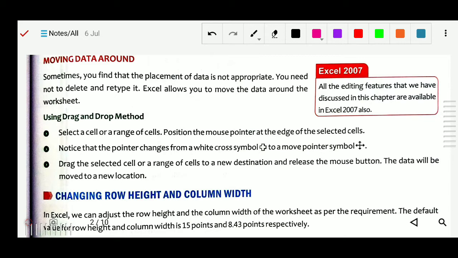Next is moving data around. Sometimes you find that the placement of data is not appropriate, and you need not delete and retype it. Excel allows you to move data around the worksheet using the drag and drop method. What is the method? Using drag and drop. Select a cell or range of cells, and position the mouse pointer at the edge of the selected cell.